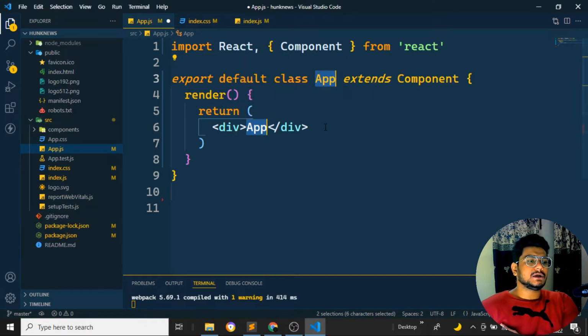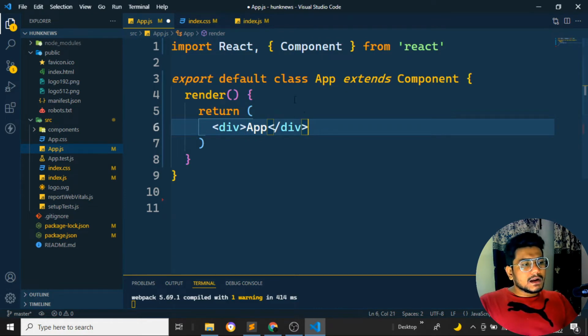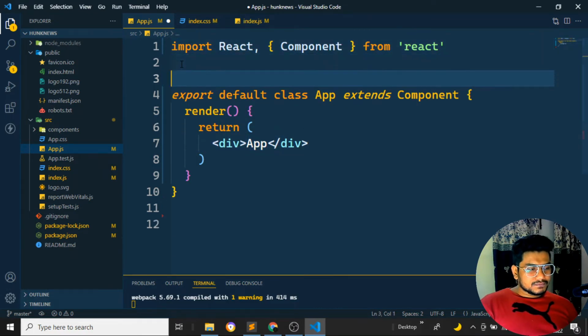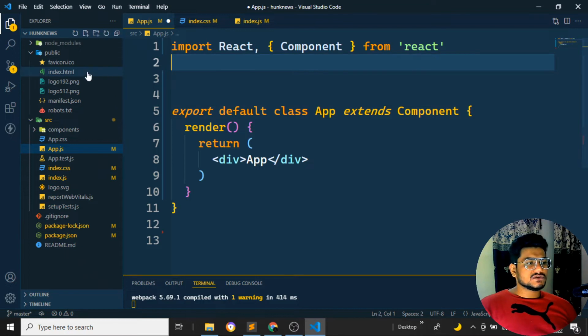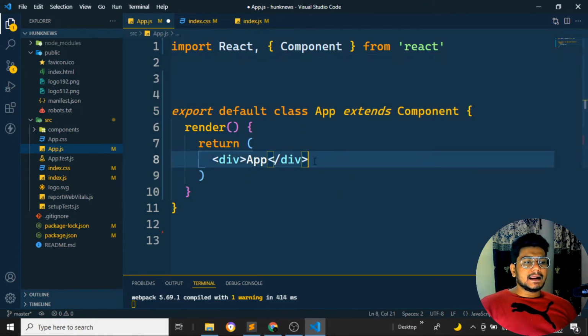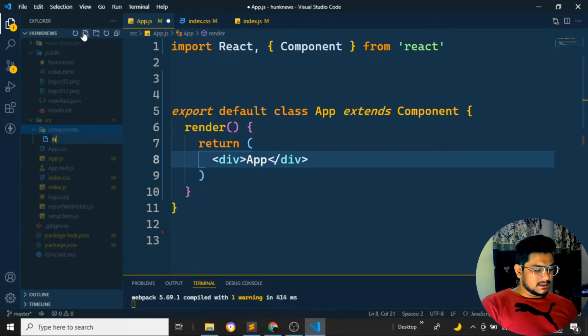So where I have the particular content to me. Now what I need to do here is add the routing part, and I want to redirect to the navbar over here. So I'll just create a component here. I'll say it as a navbar.